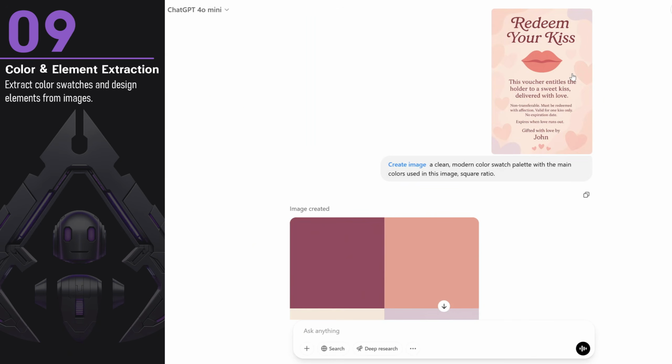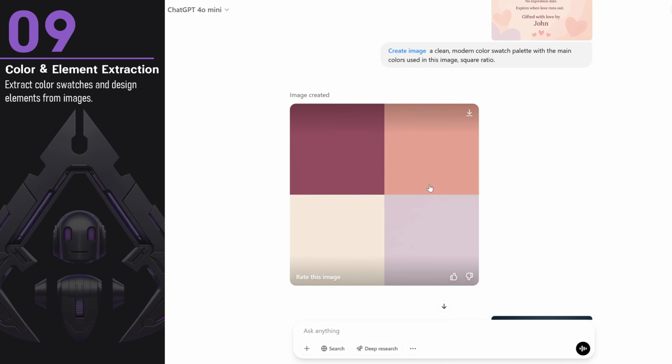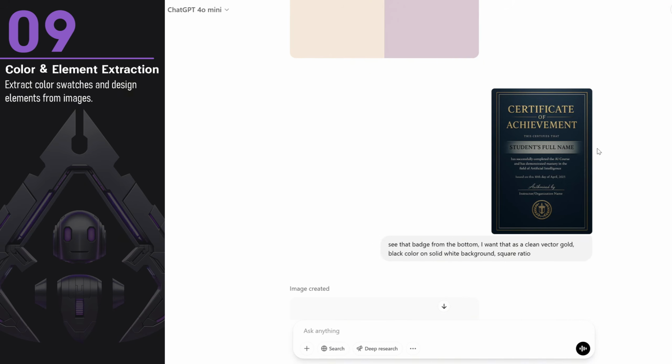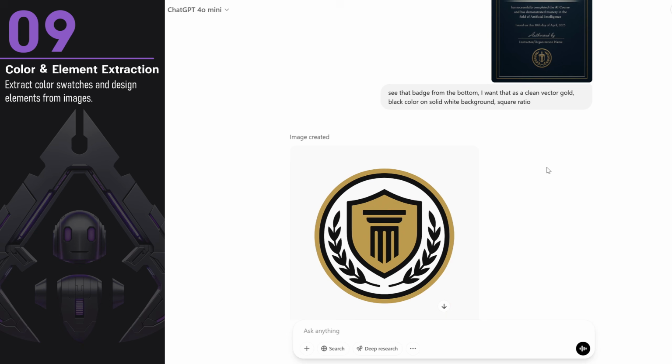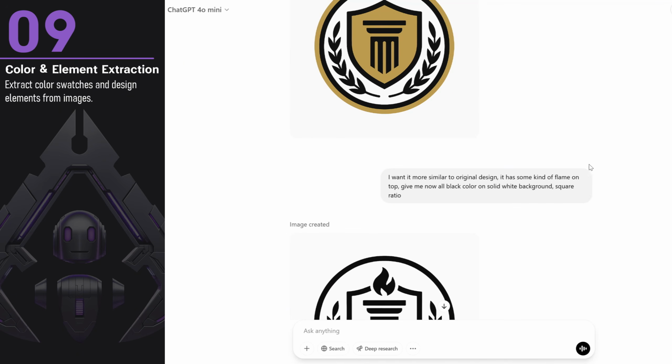I uploaded the previously generated voucher and asked for a color swatch palette, just to have the colors easily accessible and to work consistently without needing to use the eyedropper each time on different colors. I like that it usually gives nice color combinations that work well together. Then I gave it that diploma and asked to generate the badge from the bottom in gold and black. It gave me this, and while it's not perfectly identical, it's good enough to use on other diplomas.